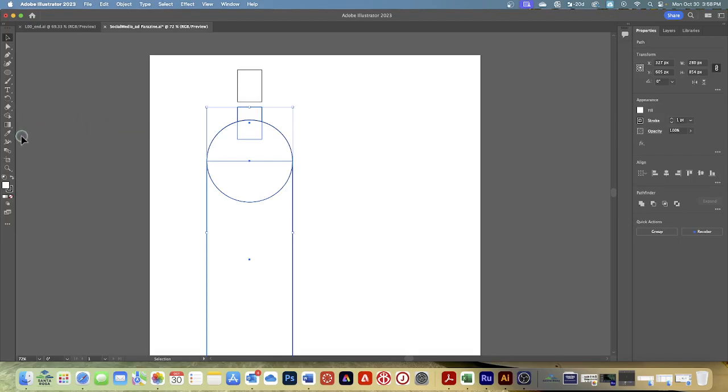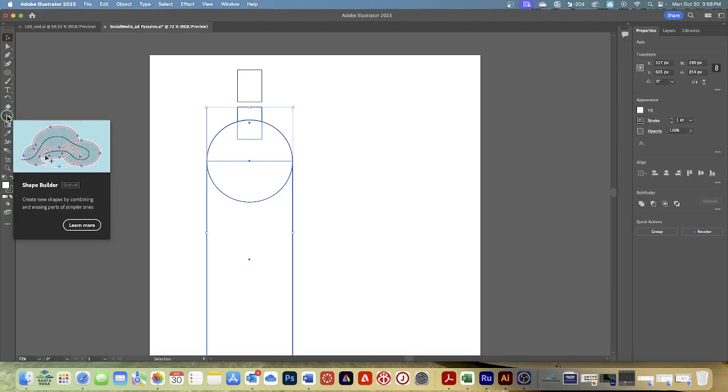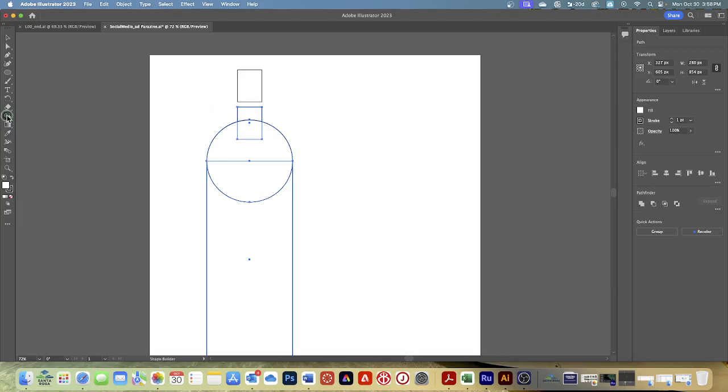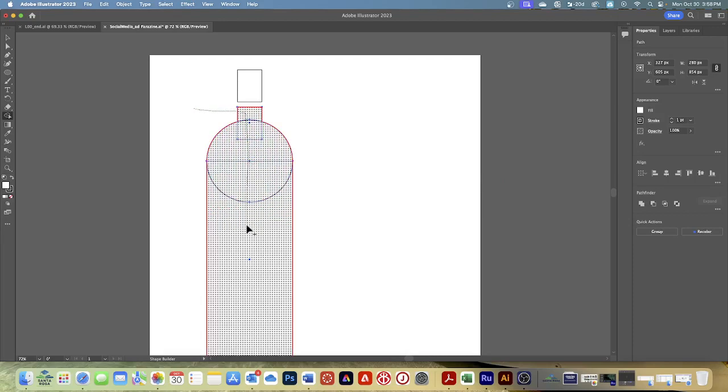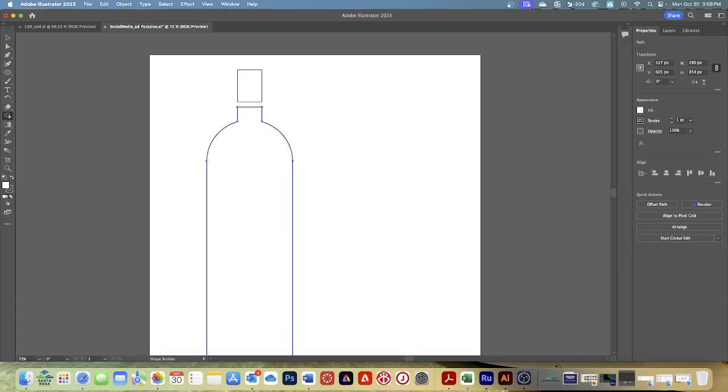So we're going to go over here to our shape builder tool, which is right here. We're going to click on that. And so we're going to start right about here, and then we're just going to go over and we're going to go through this, and you see how it's changing that? Now, boom, everybody say boom. We just merged all of those things into one shape. Pretty cool, huh? I know. I get so excited about some of these things.